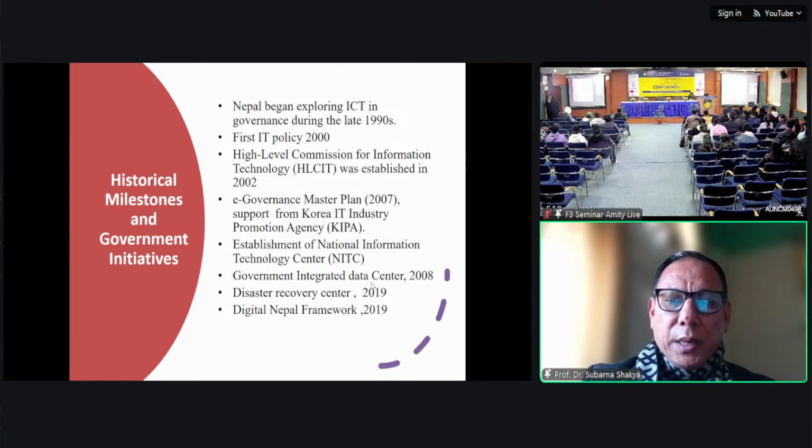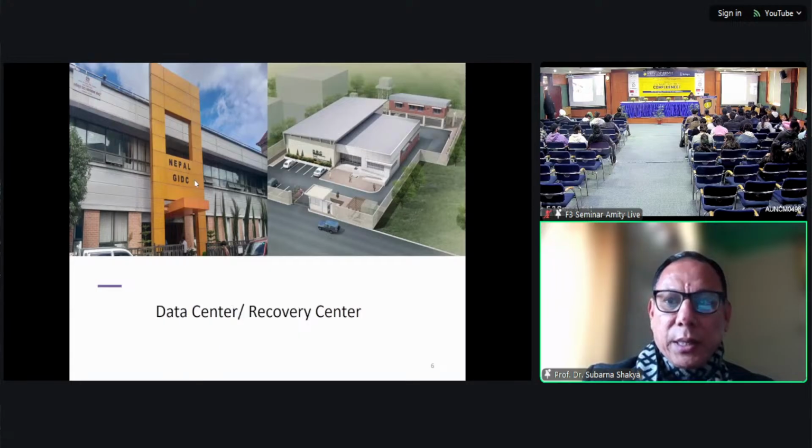Then the Government Integrated Data Center was established in 2008. Then the disaster recovery center in 2019. Then the Digital Nepal Framework in 2019. And this is the data center established in Nepal. This is the recovery center established in Nepal at the Hetauda site.